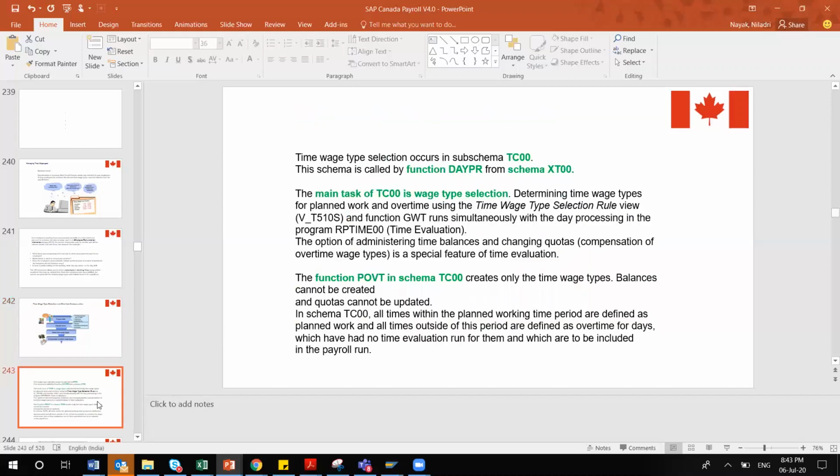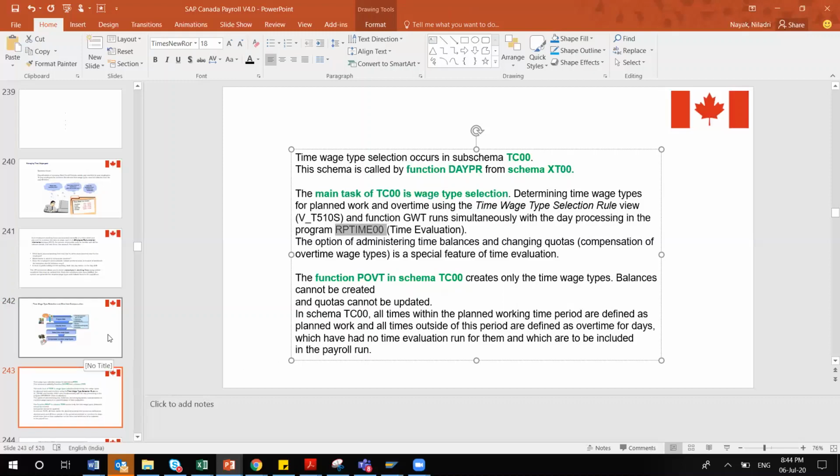This thing I have explained to you last time also. There is a standard subschema called TC00, and there is a function which is called DAYPR. Inside the system it calculates by using this program RPTIME00. This is a program which you can schedule, and it will calculate your time balances. It will update your specific quotas and all. So that is the thing.